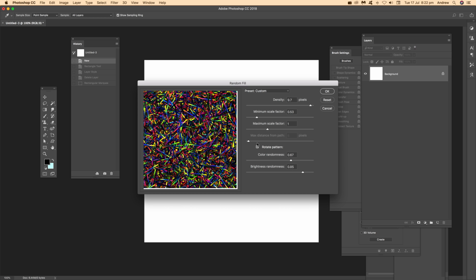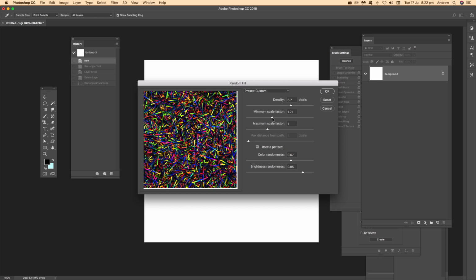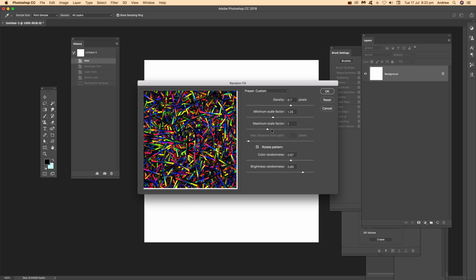Now there's a number of settings here. You can change the density, you can change the size, scale, also colour randomness, and I've got rotate pattern on and brightness randomness, and I've set that to a fairly high value as well. So you can see the design there.